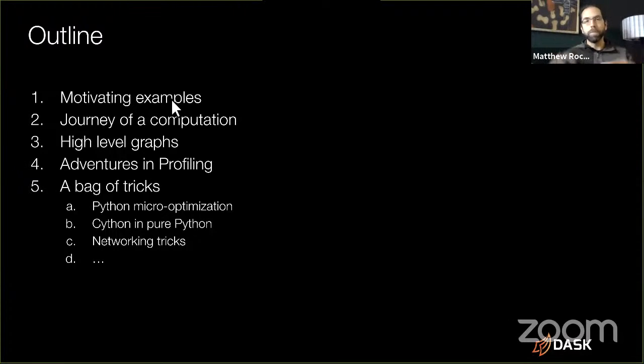Then we're going to jump into profiling. A lot of doing high-performance computing is all about measurement. There's a bunch of different ways to measure Python. We've actually tried, I think, all of them in this effort, and we'll talk about a few of the ones that we've used a bit. Then we'll end with the bag of tricks that we've seen, including standard Python micro-optimization, one of my favorites, Cython and pure Python, which I think is something that came out of this work that was really cool, and then some other things.